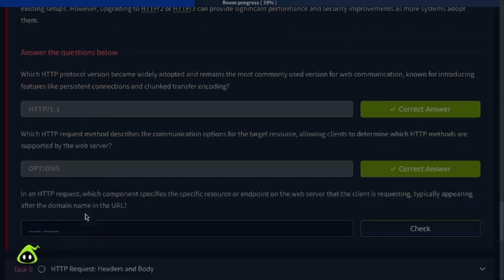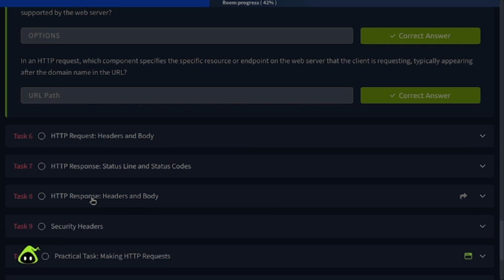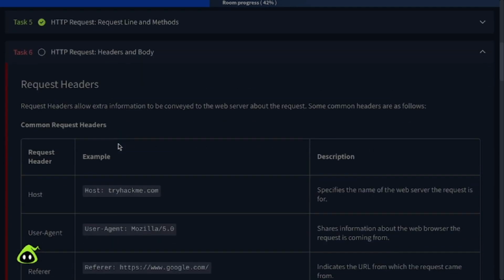On the last question, in the hypertext transfer protocol request, which component specifies the specific resource or endpoint on the web server that the client is requesting? So what the client is requesting is given out in the URL path. And with that, we completed task number 5 as well.